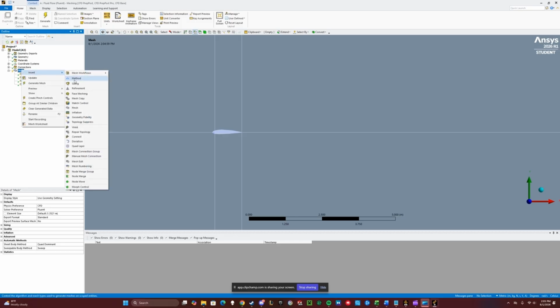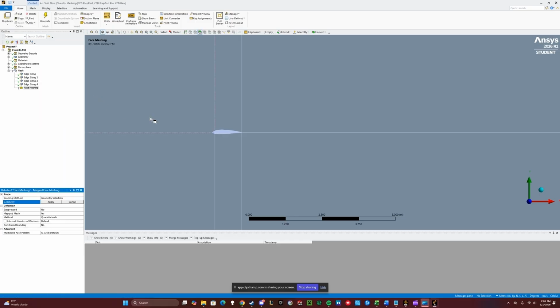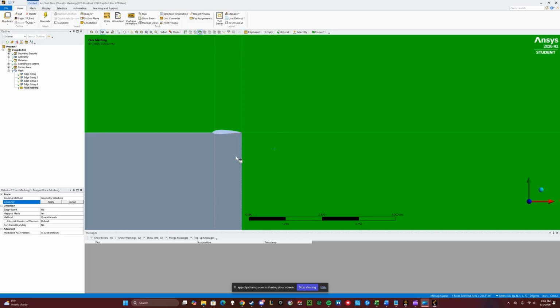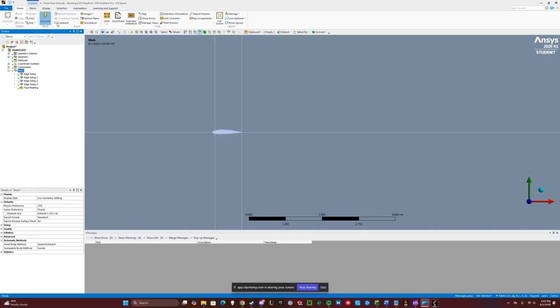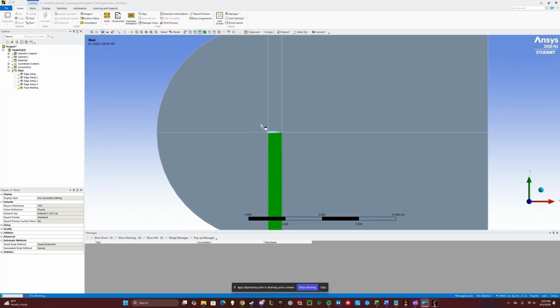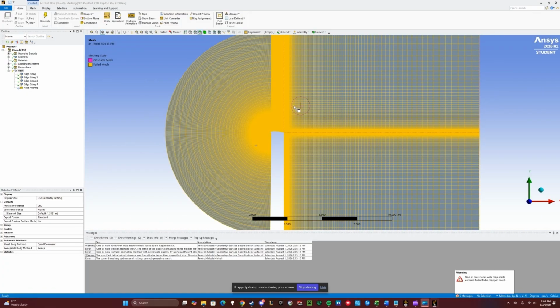And then we're going to insert a face mesh. Select all the faces, click apply, and then go to mesh and hit generate. So should show up everything. We did appear to have a problem here, but let me show you. This does take a little bit of tweaking.